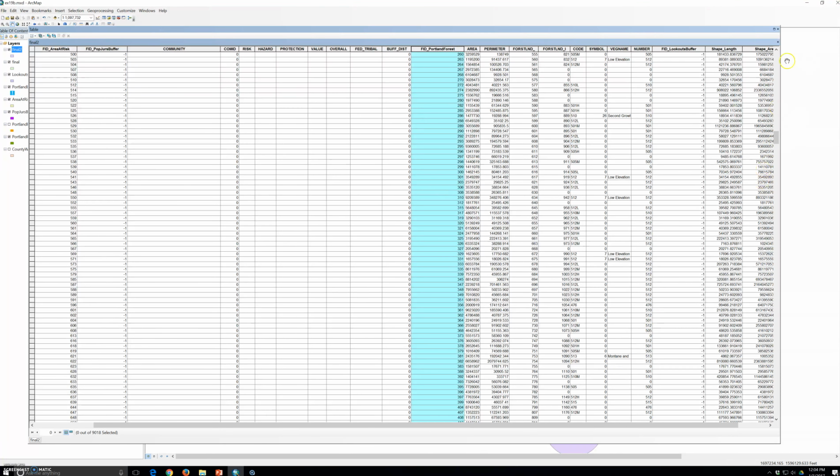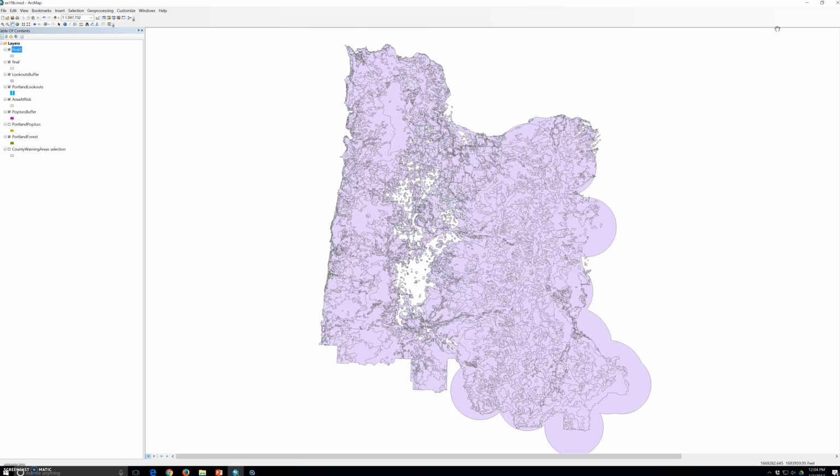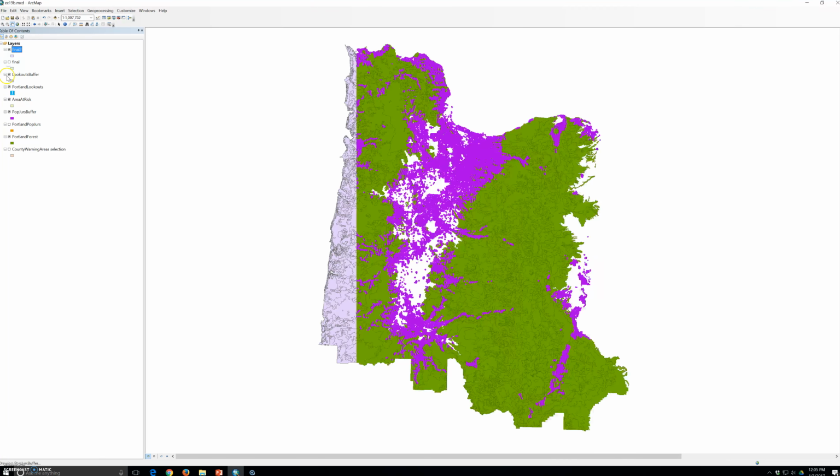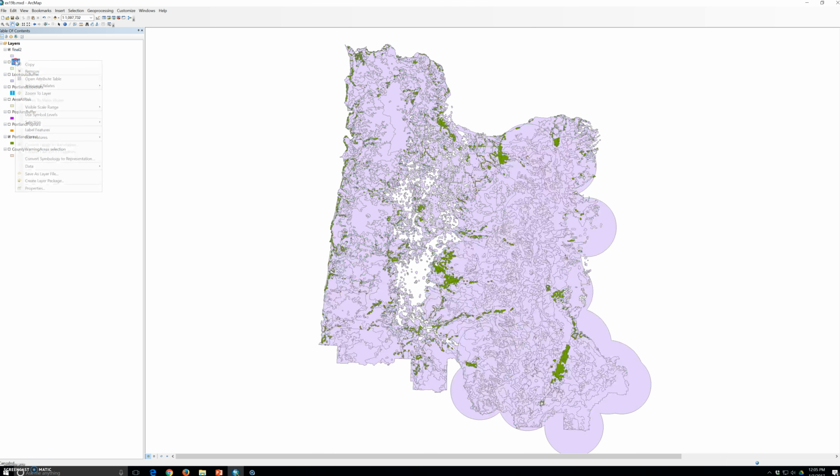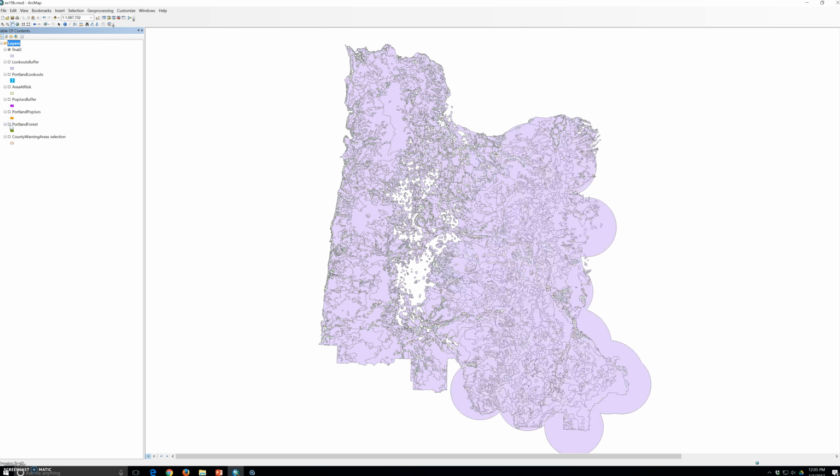Now, finally, we can close this crazy table. In the table of contents, turn off all layers except final. Since this is not the correct one, I'm going to remove it. Okay. And I turn everything off except the final. We're going to double click the final layer and click the definition query and then click Query Builder.